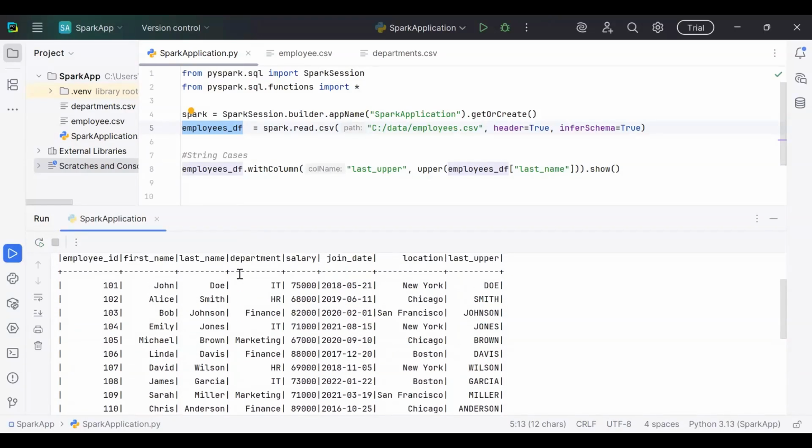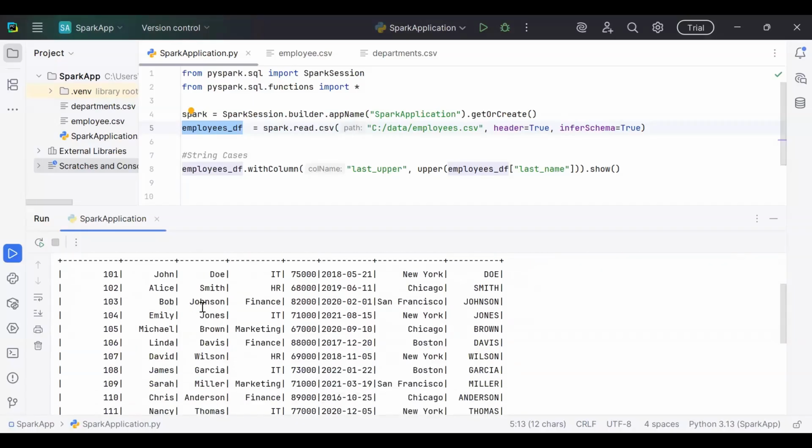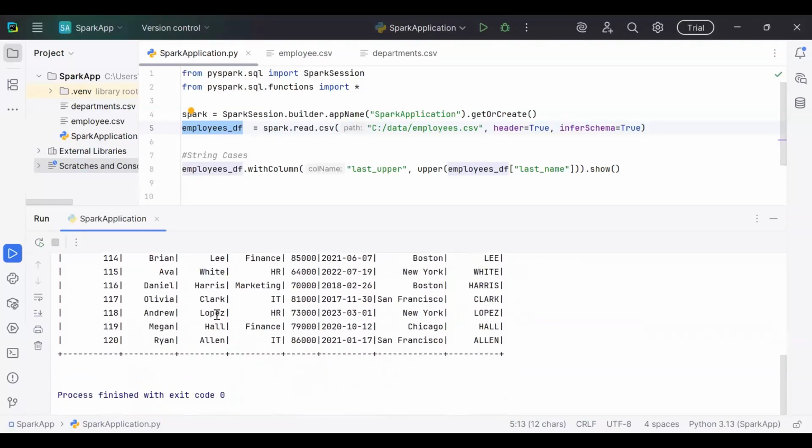But from a development perspective, you need to get more hands-on with the SQL. That's why we are running these things over here. So you see, we got a last upper column with all the last names in capitals. We converted the entire column, so our last name is our column, and we can convert this into uppercase.